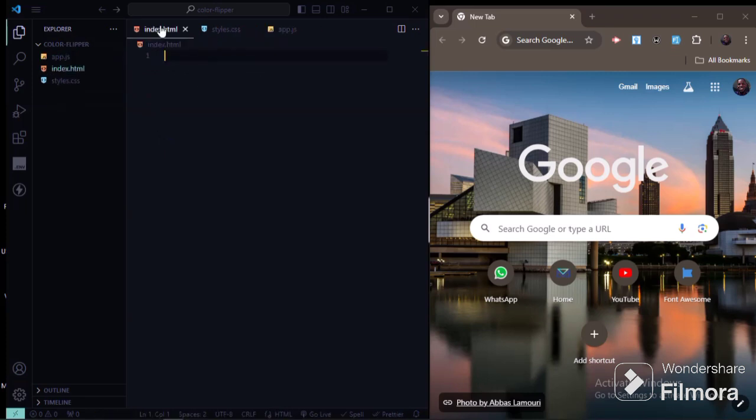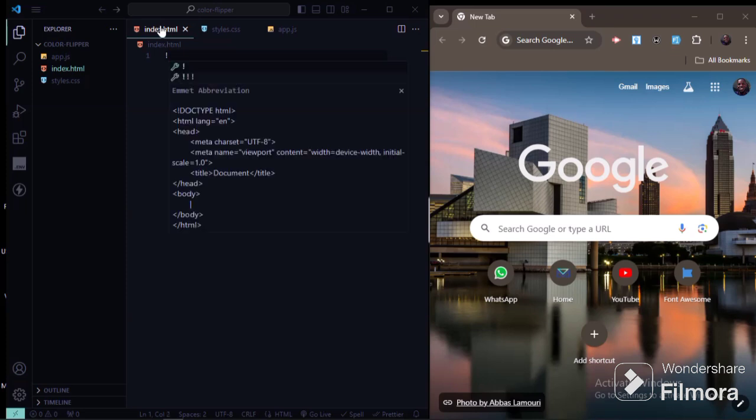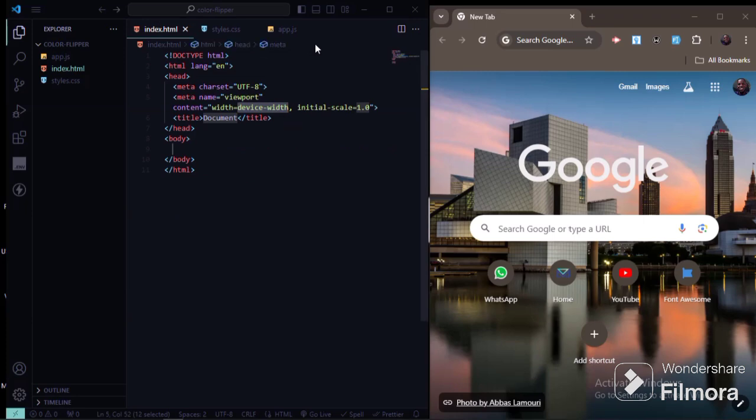Okay, so I'll be setting up a simple boilerplate in the index file. So to set up a boilerplate to start with, we'll be using our MS abbreviation. So you hold down your shift key and the number 1 on the keyboard, and you can select this, the MS abbreviation, to bring out the boilerplate just like this, rather than typing it all from the very beginning. So my title is going to be, let's call this color flipper.